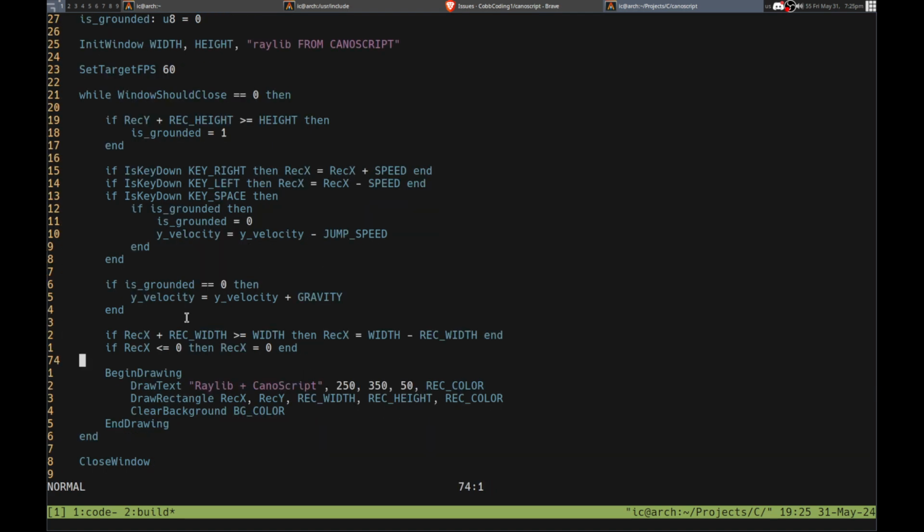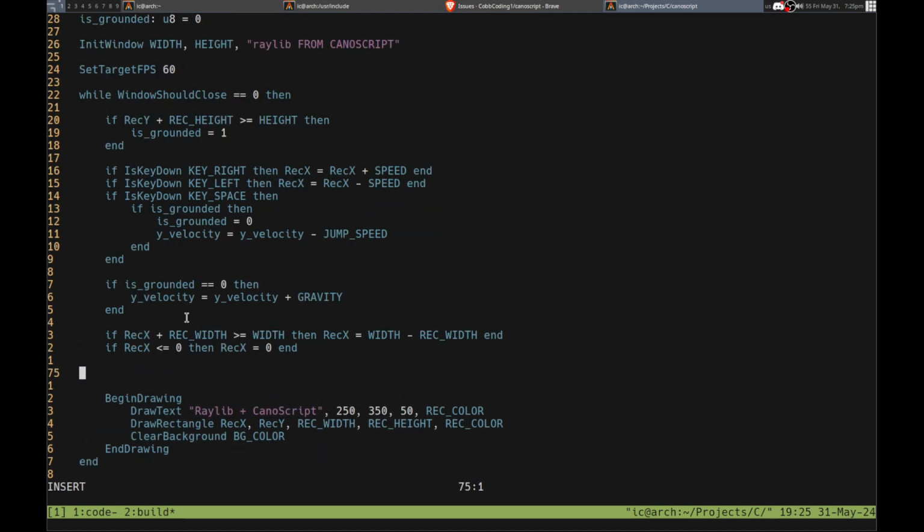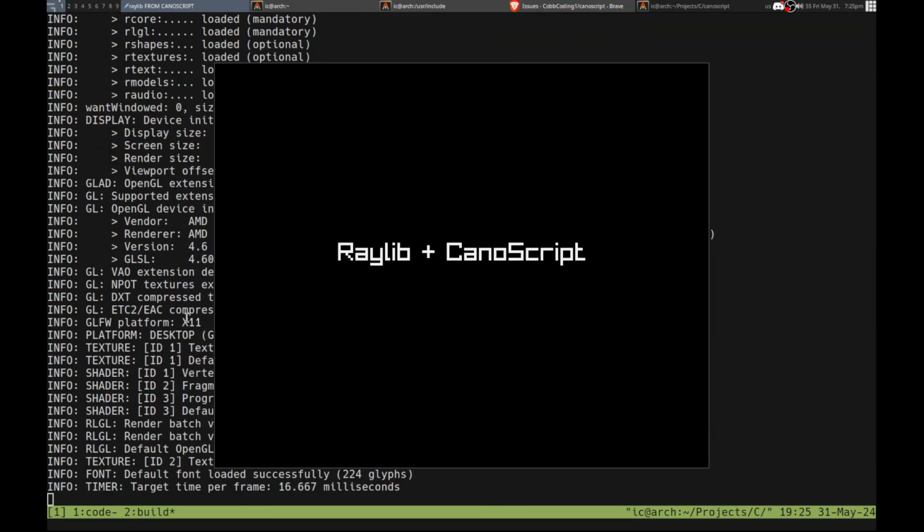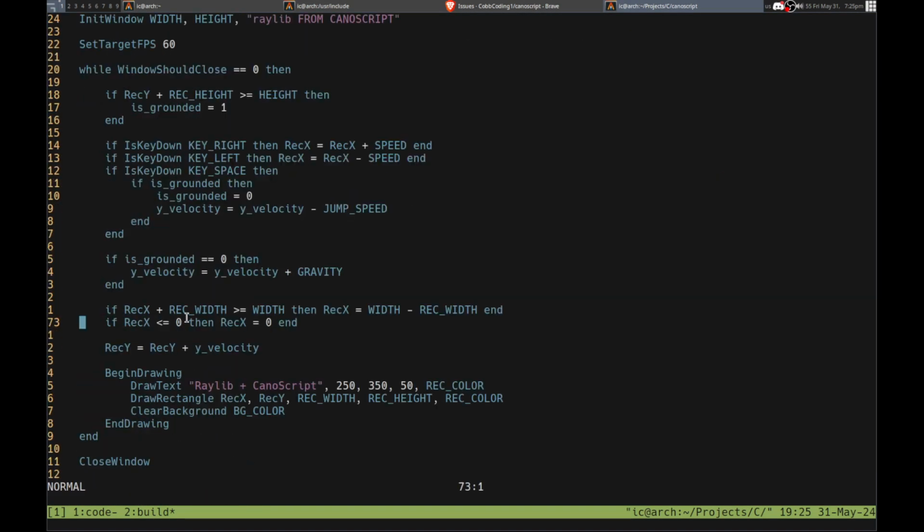And then we do that, and here jump speed, yeah, and then we just add to the rec y. So y equals y plus y velocity. Right, that falls quite fast, and it just falls through the floor. Why did it go through the floor and not stop though? We're not checking that anymore.